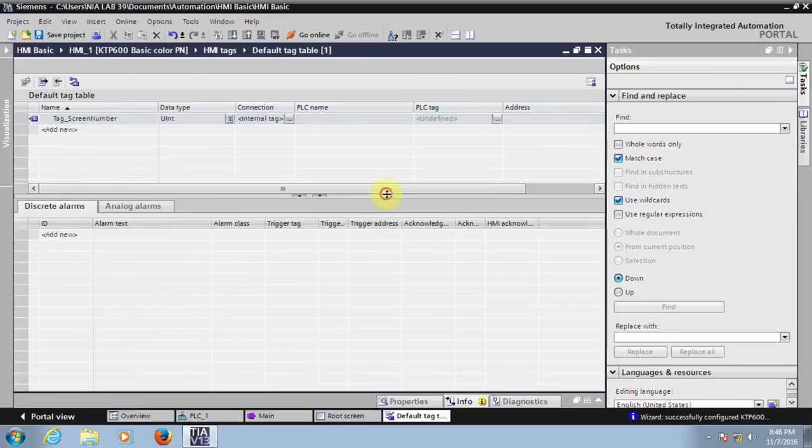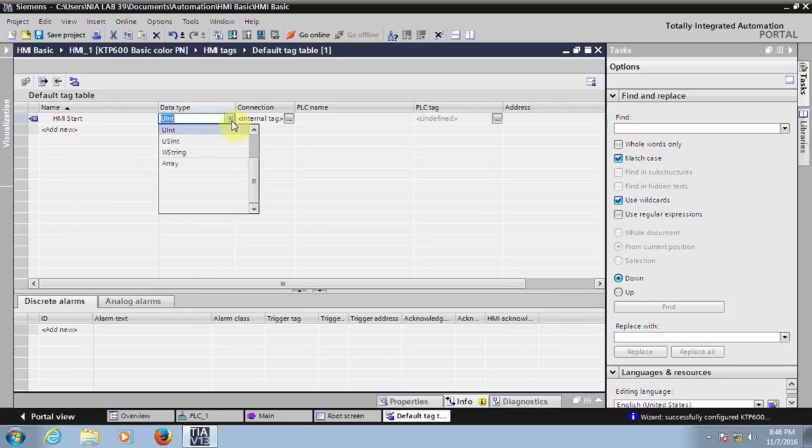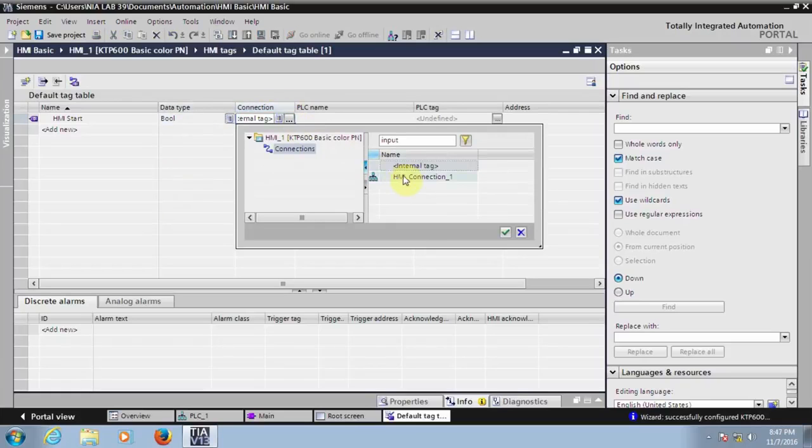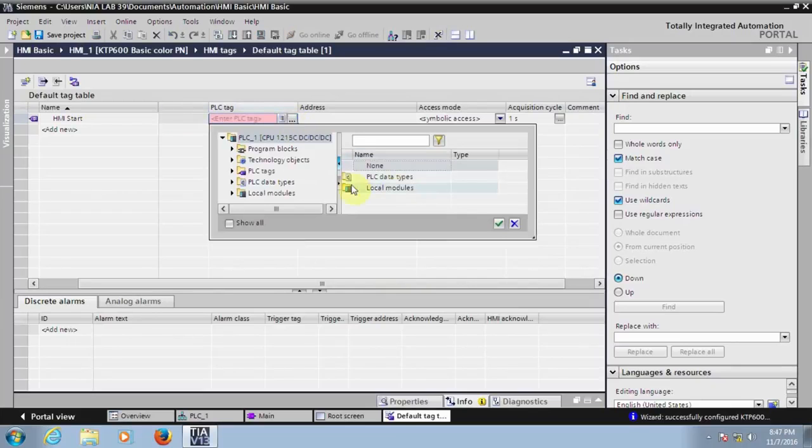So here we go, the tag table. Click on the first one and name it HMI start. The data type is boolean, so make it bool. Then the connection, it's an HMI connection, click on OK. Then automatically it will display the PLC associated with this HMI. Then to assign the tag, click on the tag. In the PLC you can see PLC tags and the tag table, so just click on the tag table.